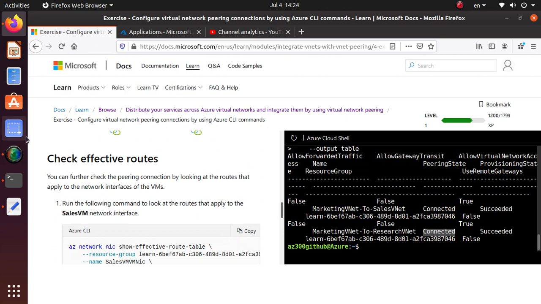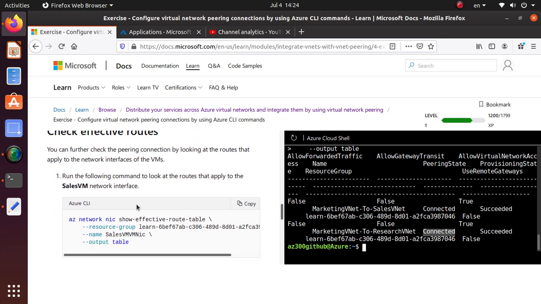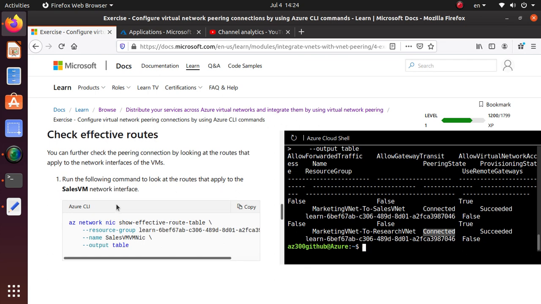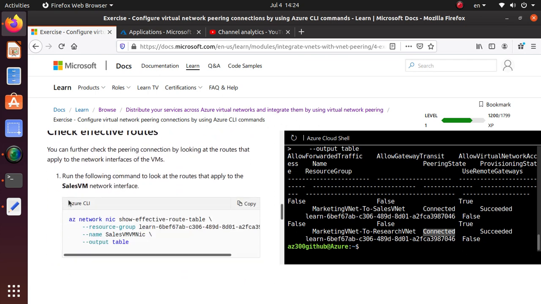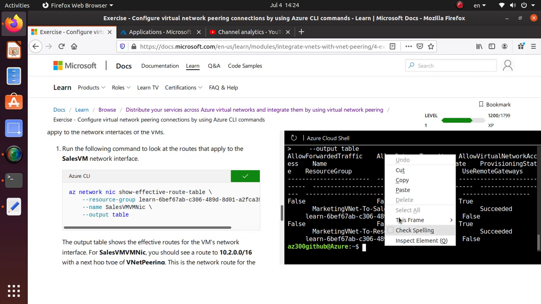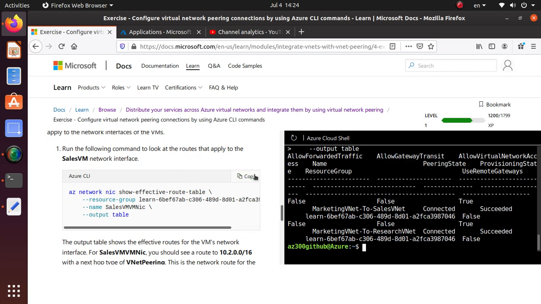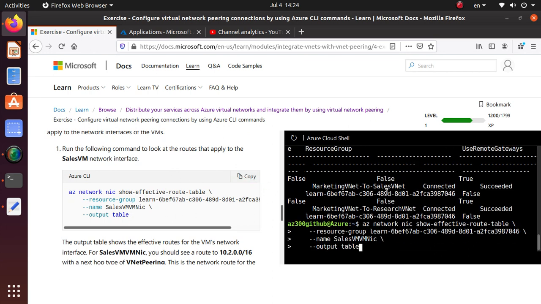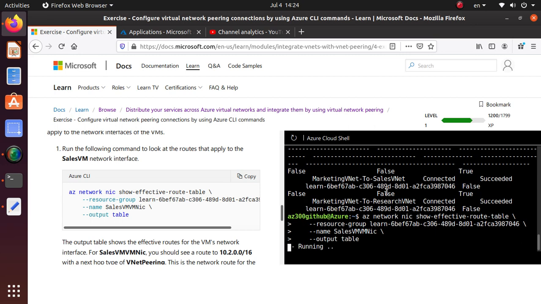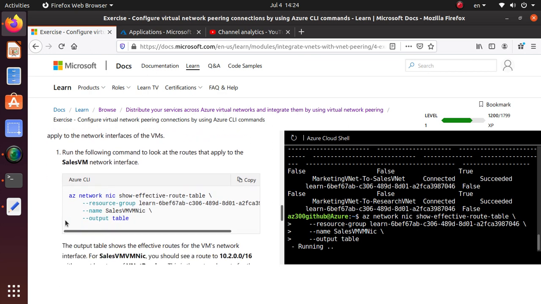Okay, now check the effective route. Run the following command to look at the routes that apply to the sales VM network. The sales VM is right here, so let's copy and paste that. This is going to show you the routes now being applied to that particular network.